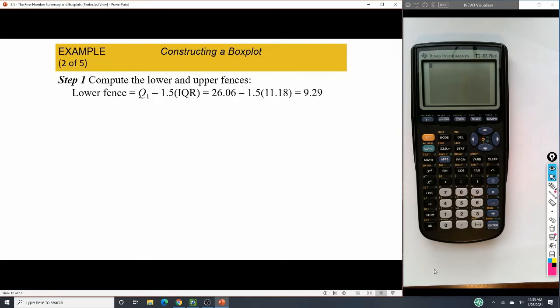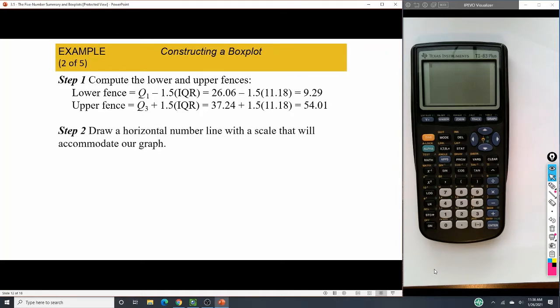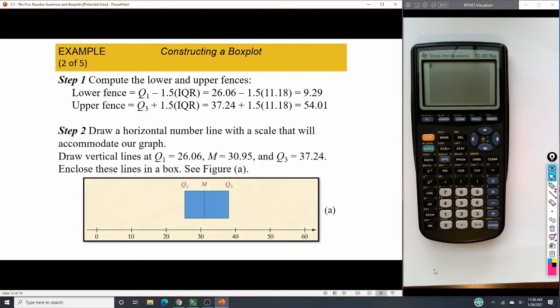So we have a lower fence at 9.29, or sorry, an upper fence at 54.01. I wasn't reading carefully, sorry, I looked a little fast on those pieces. All right, so that's the first thing we need to do.